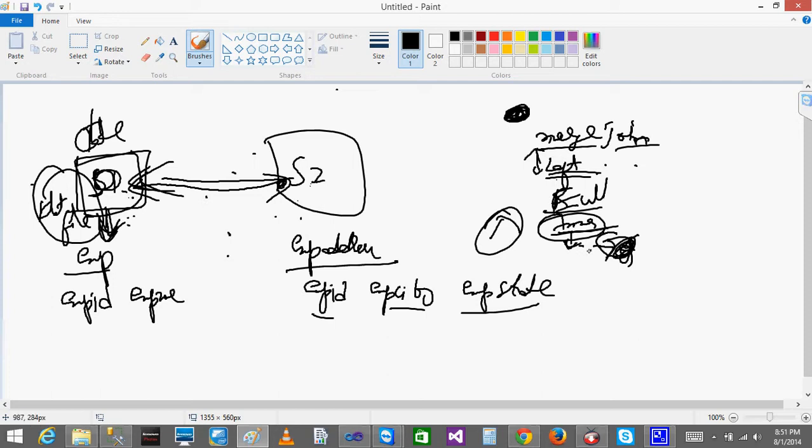That is nothing but an unmatched record. Inner join means you will get only matched records, but you can't capture unmatched at the same time, meaning the records which are not there in both the tables. Okay, like unmatched records.